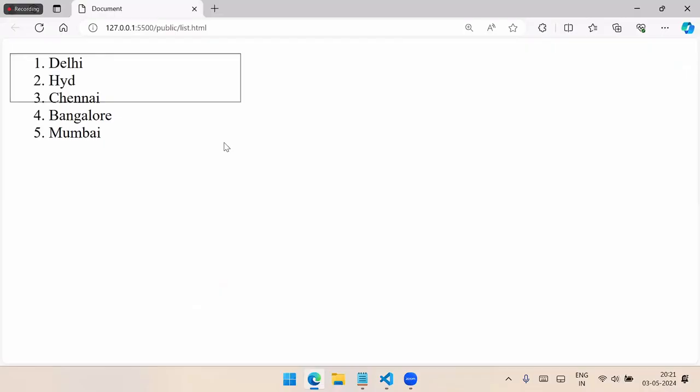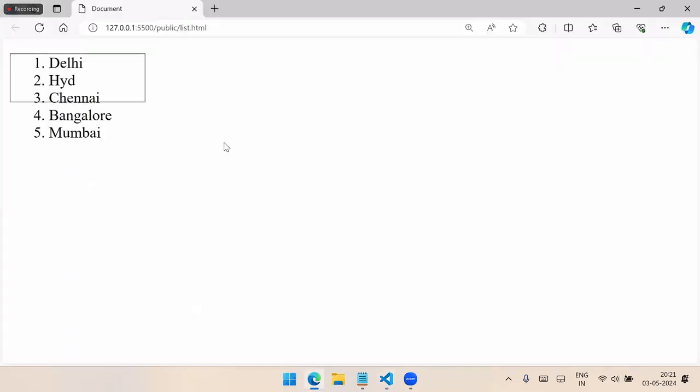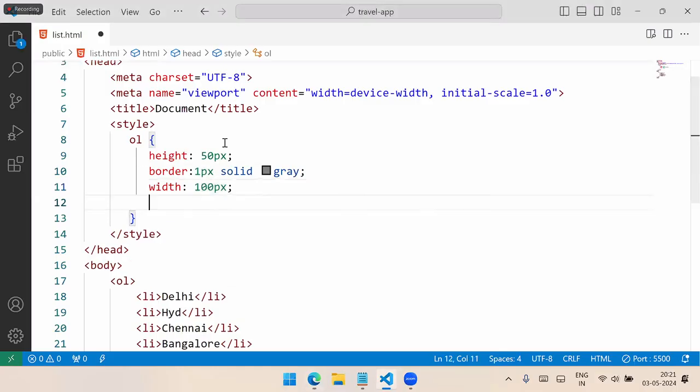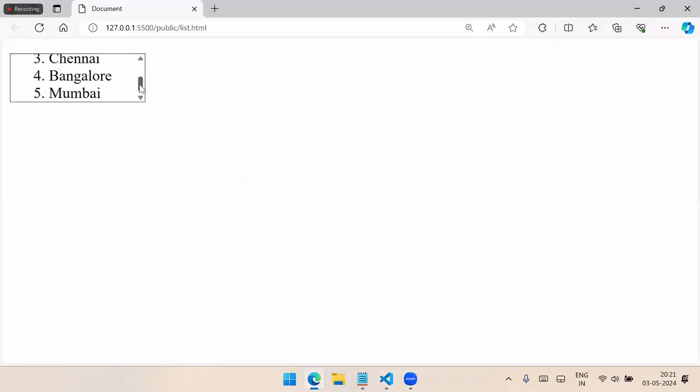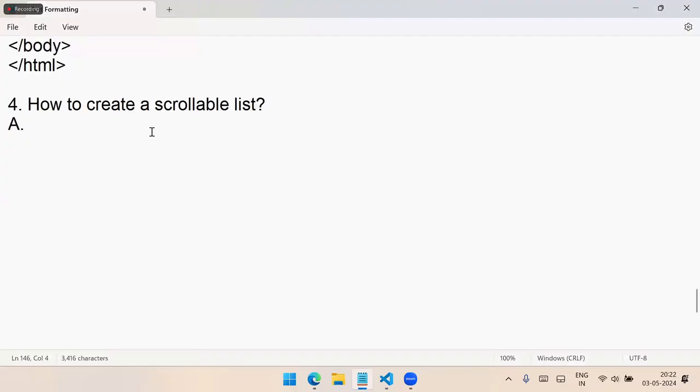It looks like this. Then I will keep the width as 100 pixel. It looks like this. Now, you know what to do? Overflow. Overflow is what? Auto. Then automatically it will display a scroll bar. That is a scrollable list. Generally, we can create a scrollable list by using this technique, right? And it is a very common thing. So how to create a scrollable list? By using the CSS overflow attribute.